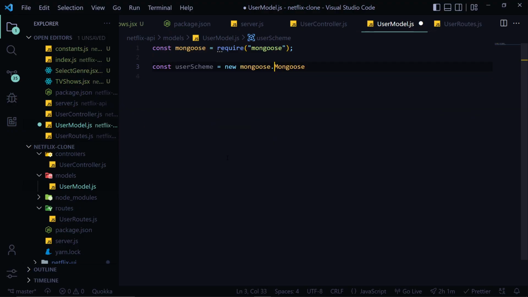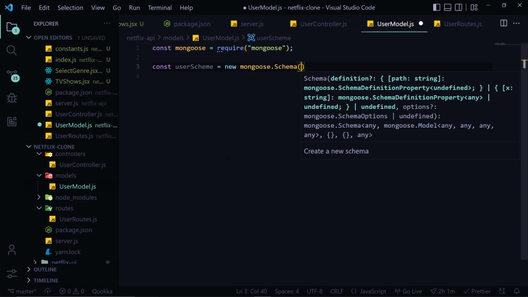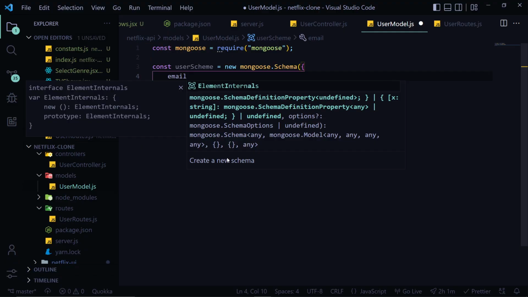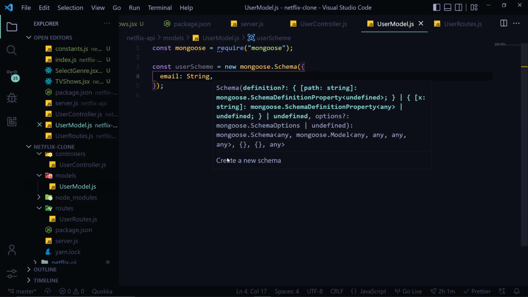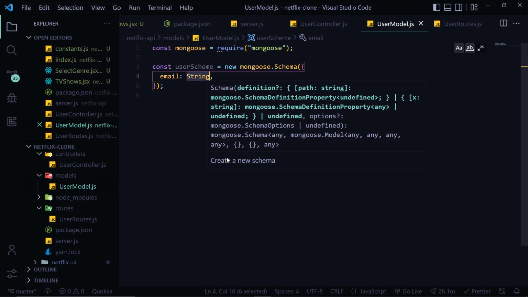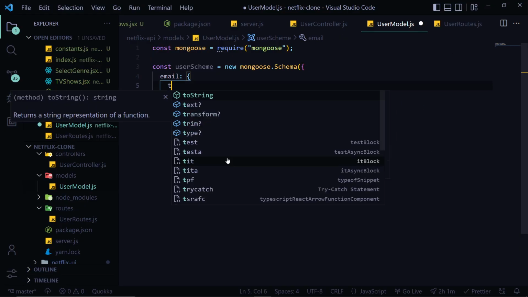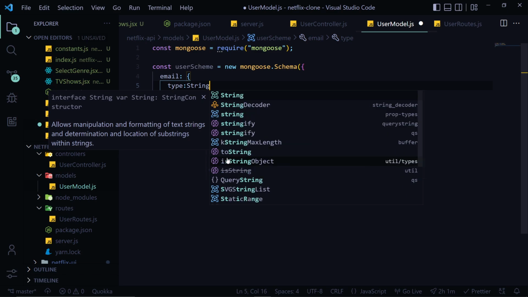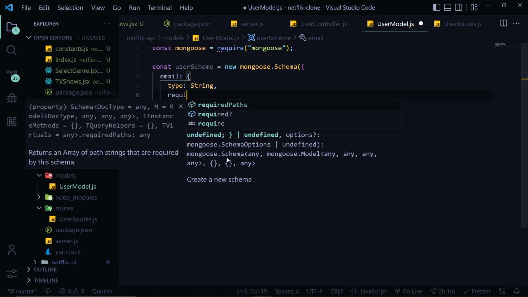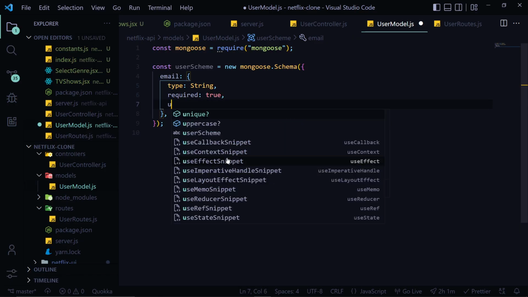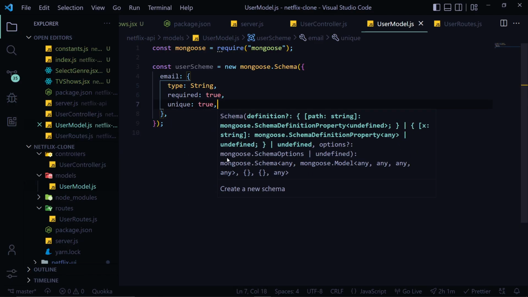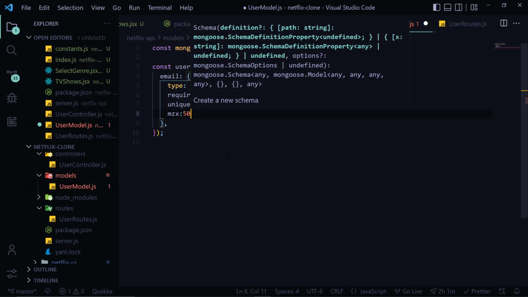Okay, we don't need this mongoose.schema, and we'll pass email, which is going to be string, and we can pass the required and unique and max. Yeah, we should pass that. It's a nice practice. So we'll pass type as string, then we'll pass required as true, then we'll pass unique as true, we'll pass max as 50.